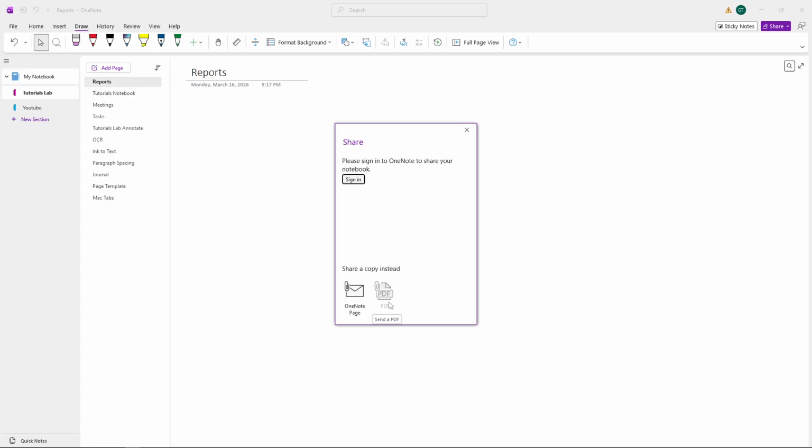And there you have it. You've successfully learned how to share your OneNote notebook using both methods, giving you flexibility based on your collaboration needs.